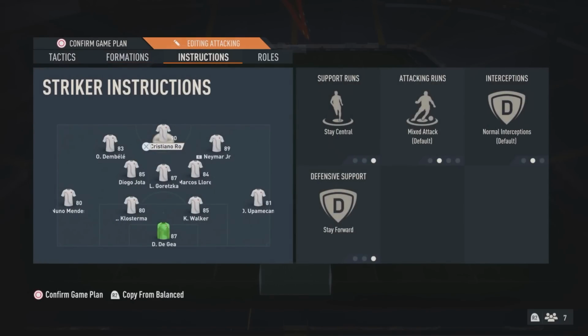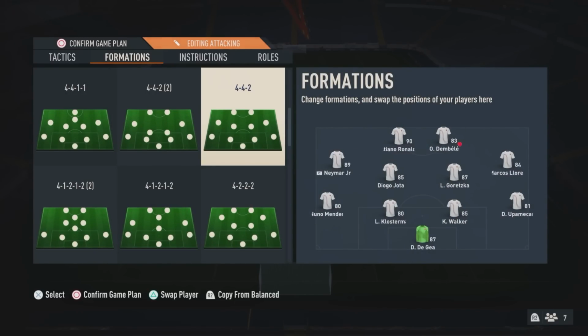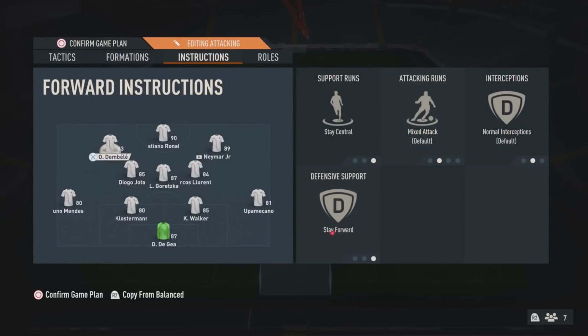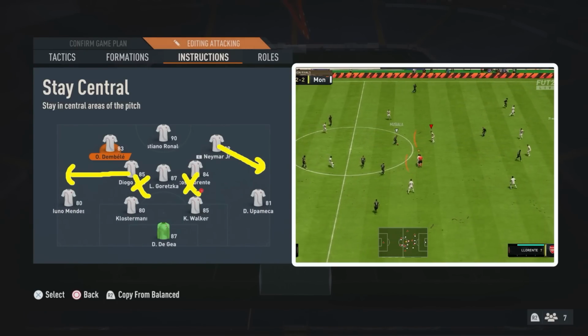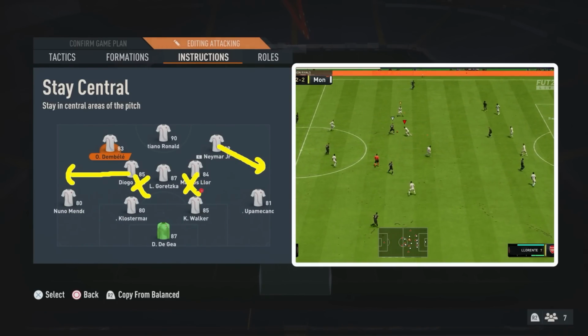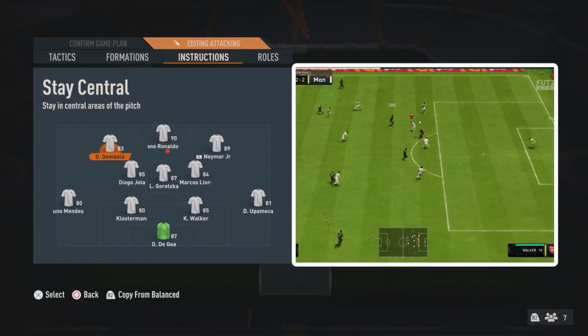Now, going over to the instructions, the main bit. Okay. Now, the two players that you want to stay forward, because don't forget, we're defending in a 4-4-2, okay? So the way you tell the game, I want Dembele and Ronaldo to stay forward, is you put both of them on stay forward, and I put them on stay central. This is the formation why I do it. It's because Neymar, don't forget, what happens in-game, Jota goes left mid, he goes right mid, and then these guys, they stay centrally. So you're saying to the game, I want Dembele to be a left striker and Ronaldo to be a right striker, and that way you defend in a 4-4-2.